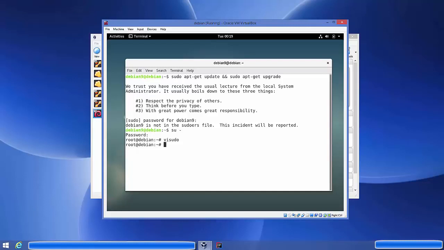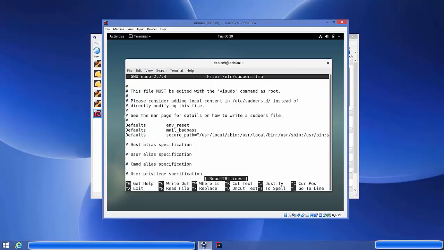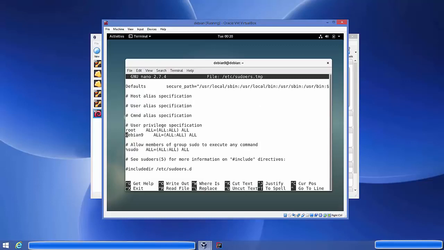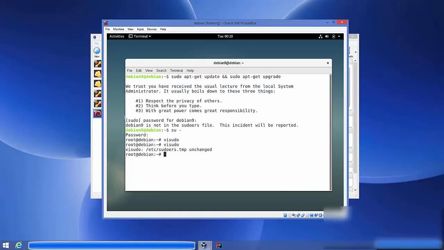Okay. So to verify, I'm going to give this command once again, visudo, press enter, and you can see this Debian 9 user is there. That means this user has now all the privileges. So I'm going to come out of this file, pressing Ctrl X, and now I'm going to exit from this user. So I'm going to just write exit and then press enter, and you can see once again Debian 9@Debian 9 is printed here with the $.